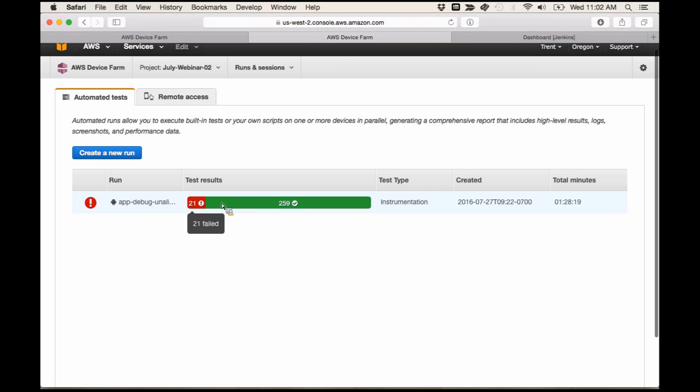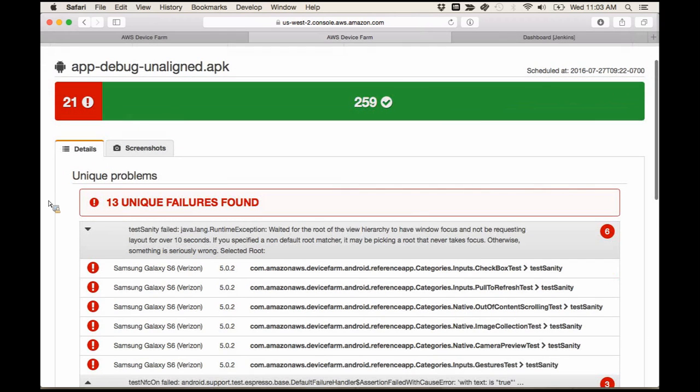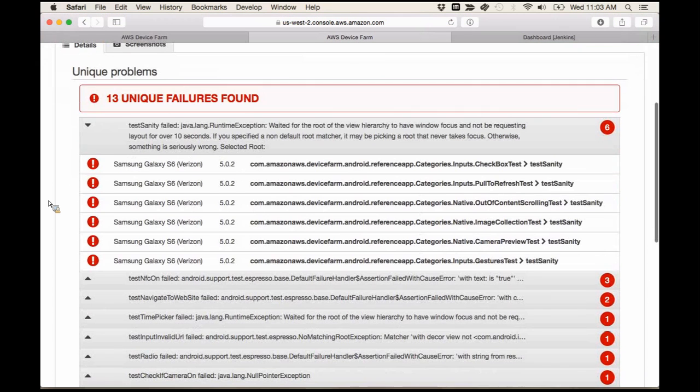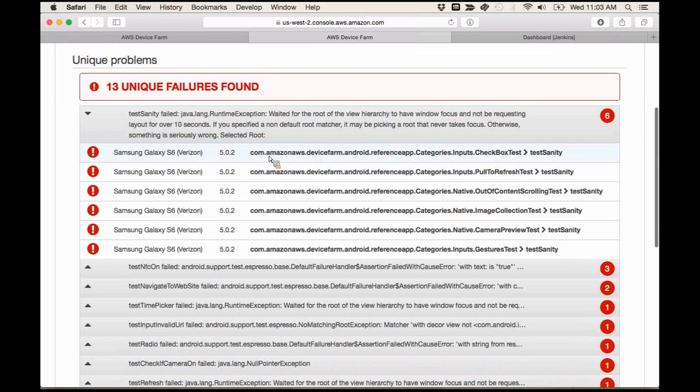You can see the test results, so pass and fail. If I click on that run, I can see how many tests passed, how many tests failed, and so on. The first thing that you see below this is unique failures. As you can see, 21 tests failed, but only 13 of them were unique. For instance, this first failure message occurred 6 times. The idea here is that we parse out the common failures and group them so that you can solve the issue likely in one spot and solve it for all of the places where it occurred.